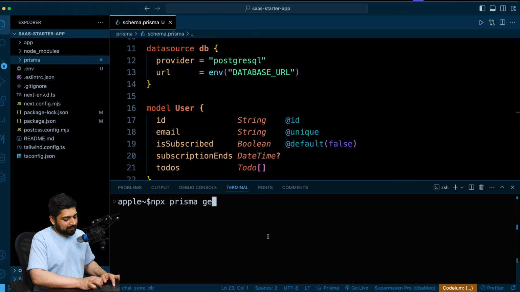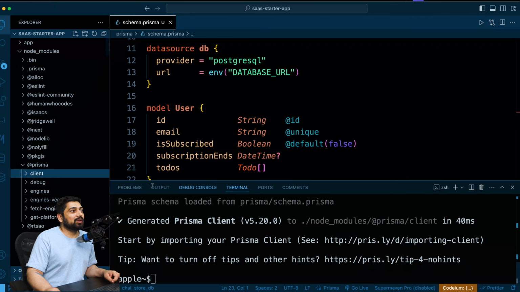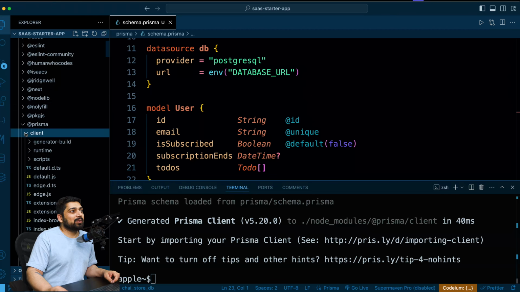npx prisma generate. This command happens to fail sometimes, so sometimes you have to actually run it two times. What it does is generate the client in node_modules at @prisma/client. So this is the file and folder you need to go to, and you can just click on this. This is the client that is generated for us on the go.